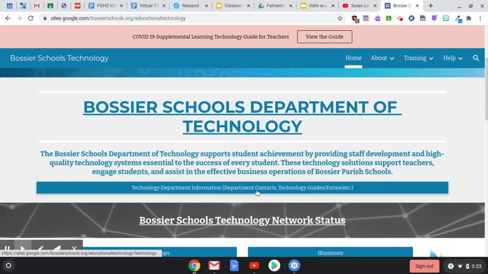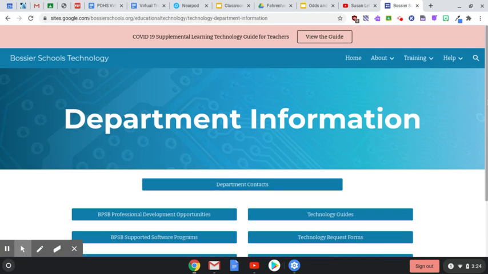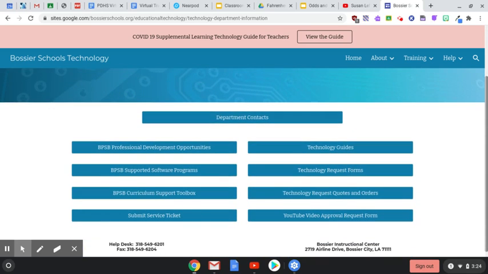Contacts, guides, forms, etc., because you're going to need to fill out this form every time you need a video from YouTube or a channel approved. Even if you save a video to your playlist and your playlist appears on your channel, unless that video or the channel that originated that video came from is approved already, students will not be able to view that video.